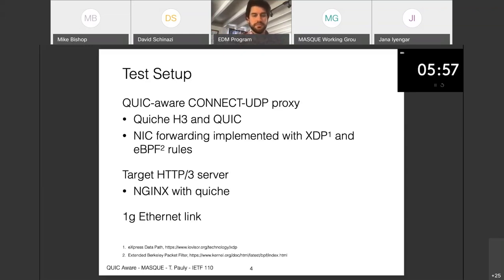Sorry, Tommy. Yes. Which quiche? Sorry, the one that Lucas works on, the Cloudflare based quiche, not Google. Thanks.